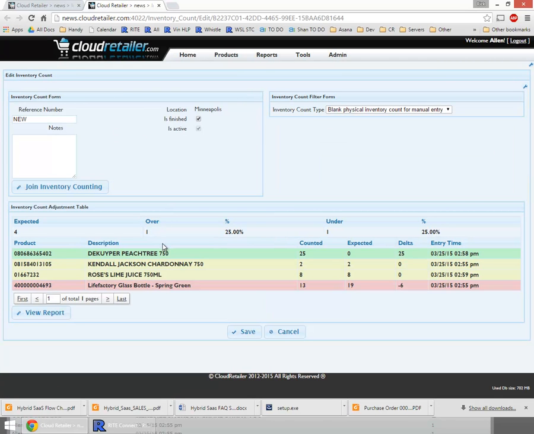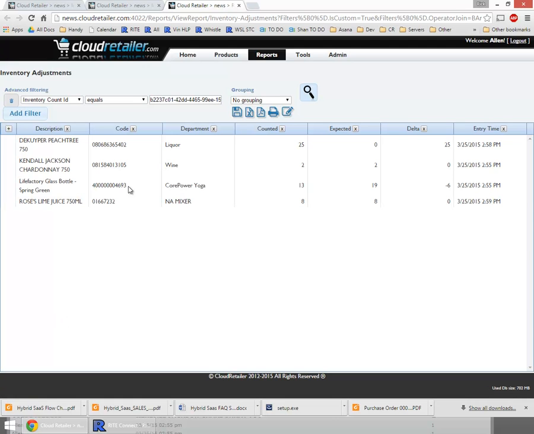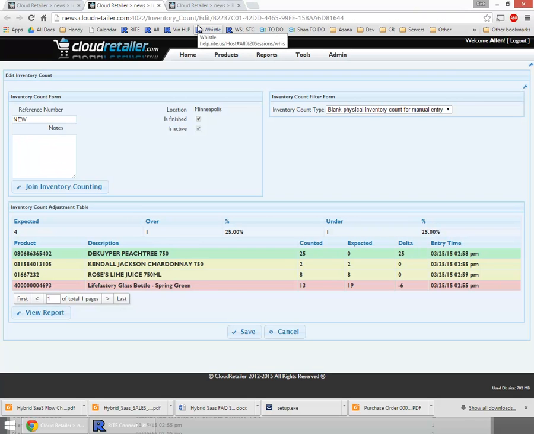And if I drill down into it, now I actually can get a little bit better reporting, where it'll show me counted, expected, delta. Now would be a good time to do your physical inventory valuation reports as well.